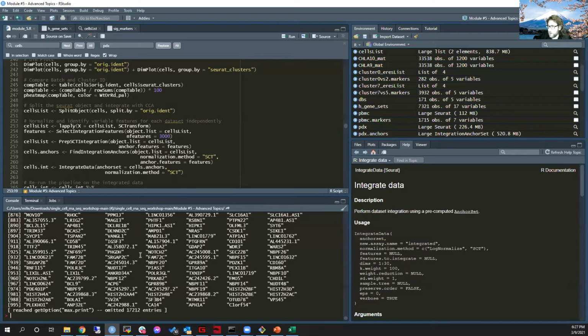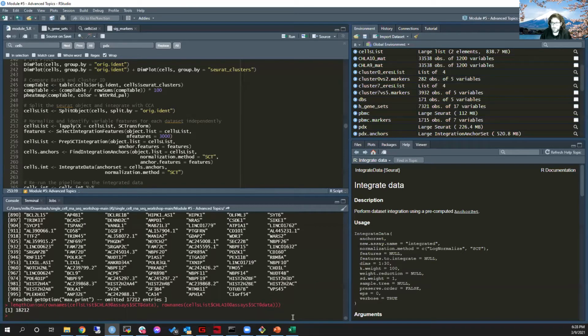So how did I know that? Well, I just ran this function, union. So the row names of the SCT assay data are the genes that are in that SCT assay. Same thing, CHLA10 and CHLA9. I did it the same for both here. And when you take the union of them, I'm just going to show you here. Bear in mind what Ramesh originally posted. And that's the number that is in the integrated SCT assay. So that's how I know.